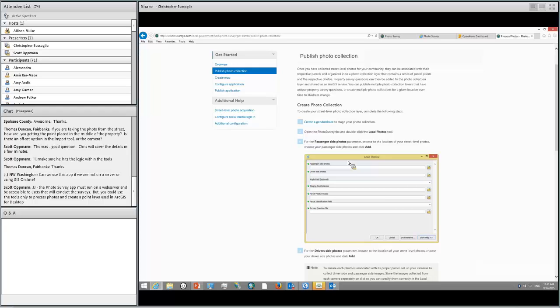I won't get into too much detail about which methods we're using within the tool to do that, but they are designed at the first release to associate the photo to a particular parcel. And is there any more questions about how the tools work in the chat, Scott, or anything that I missed there?